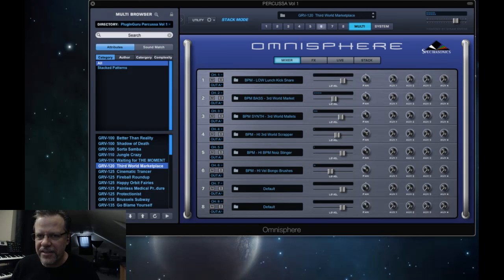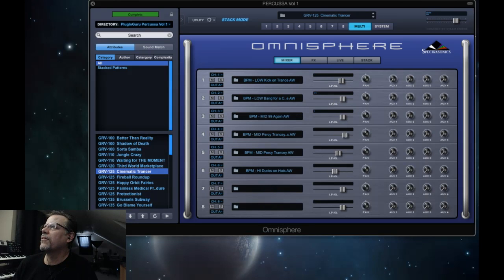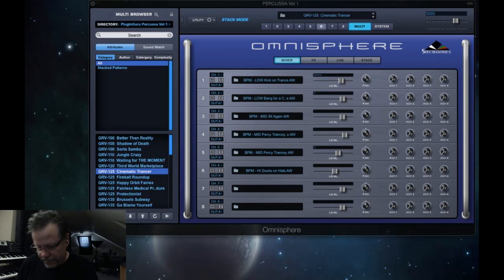So we haven't gotten to the chase stuff. This is more the happy scenes. Here's cinematic transfer, so we go faster. So let's go to 125. And middle C is kind of the target for playing the grooves.